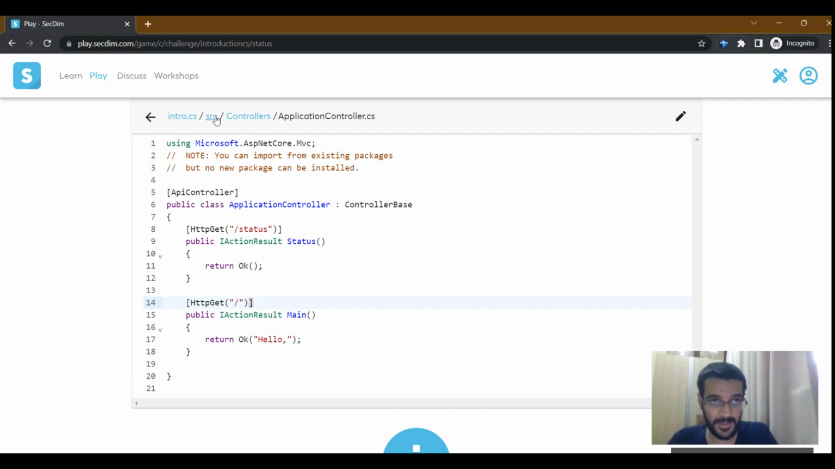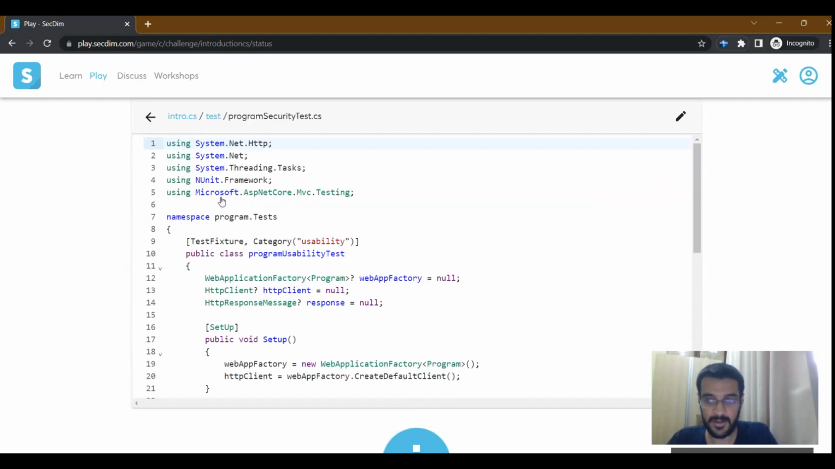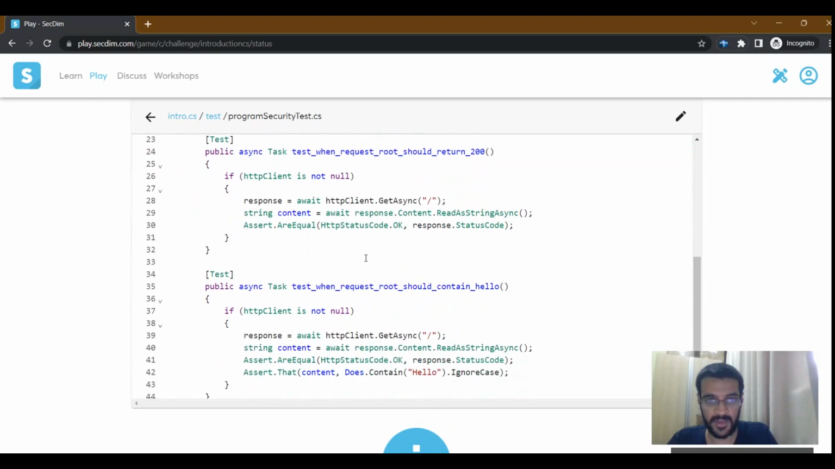Let's look at the usability tests. We head over to our tests, and in our usability test, we can find that there are two tests. The first test simply sends a request to the root and expects a response of 200. The second test does something similar, except it also expects a response with hello in it. So this outlines how our application is essentially expected to function.